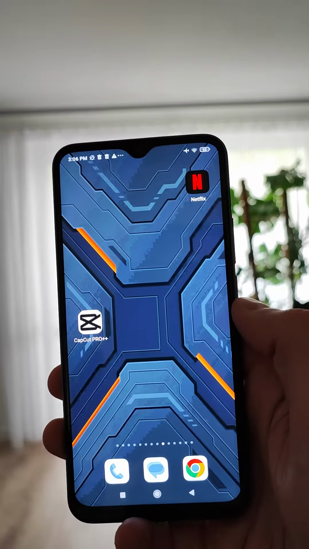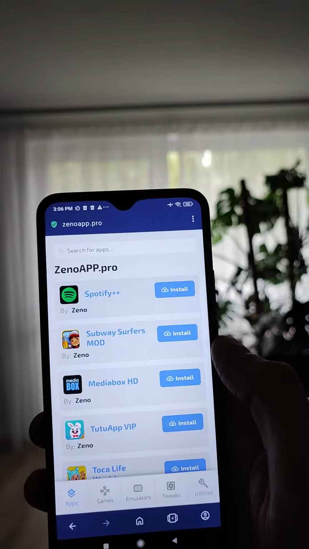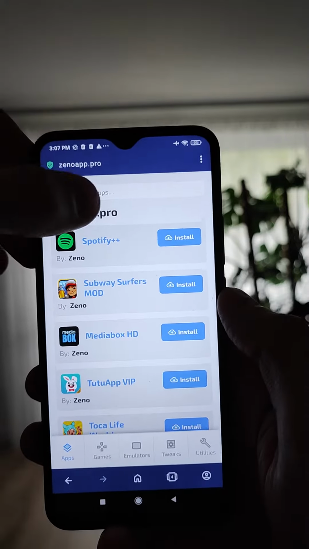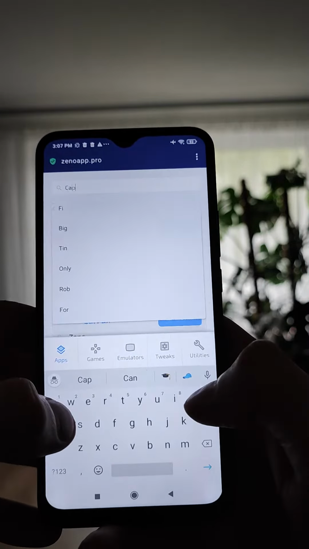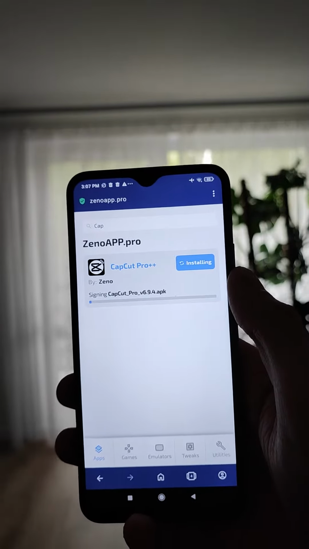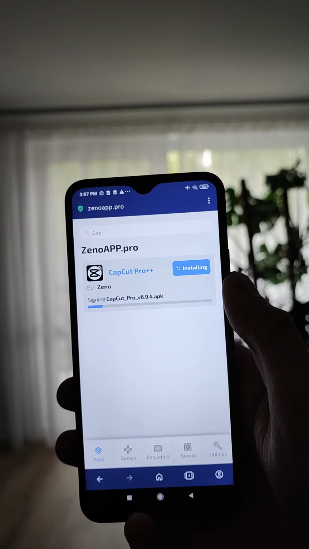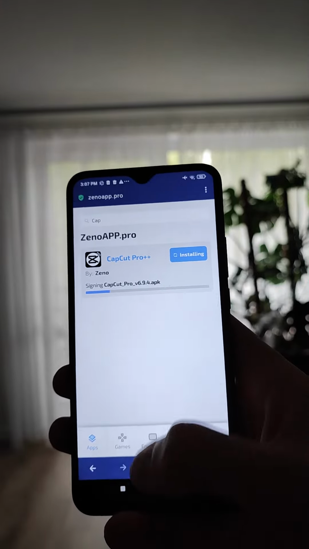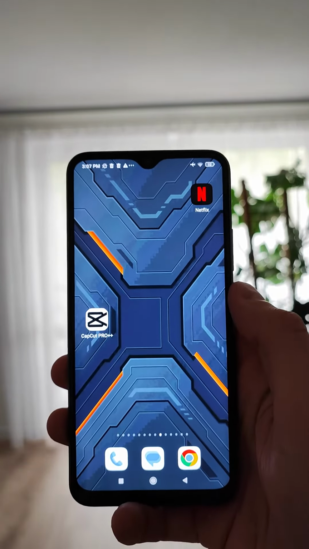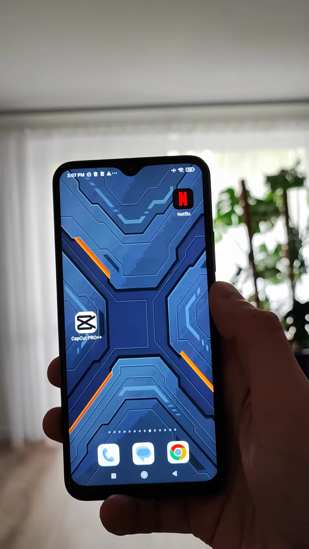But how do you get the CapCut Pro++ application for your device? It's easy. Open the browser, go to Zeno app, type CapCut, press the button Install, and wait for this process to finish. After it finishes, we must complete an easy human verification following all the instructions. After completing every step of this verification, CapCut Pro++ will be installed on your device.